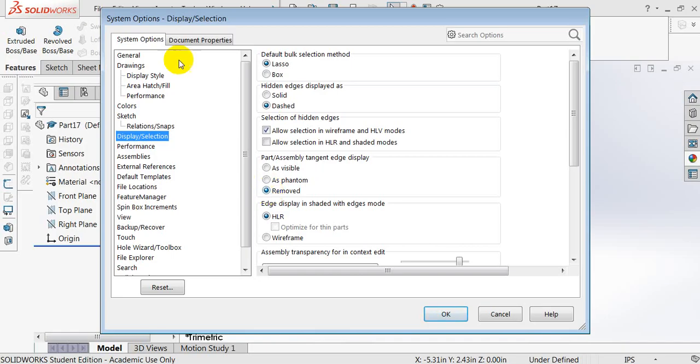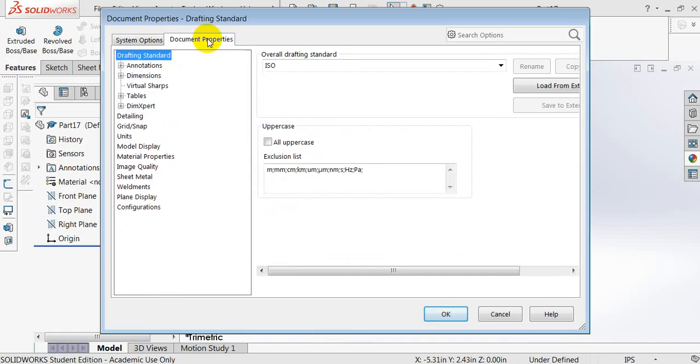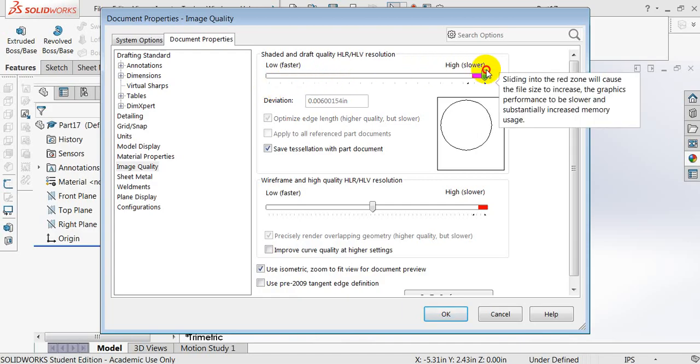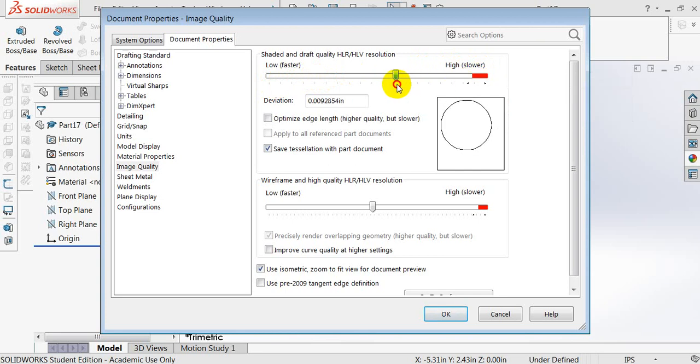The next thing is you go to document properties, and I like to go to image quality first. This shows the quality of the image. For example, if I have a circle and I bring it to very low quality, obviously it would be a hexagon shape. I don't want to go too far this way because it consumes lots of CPU clock and memory. Somewhere in the middle is good, with average resolution.